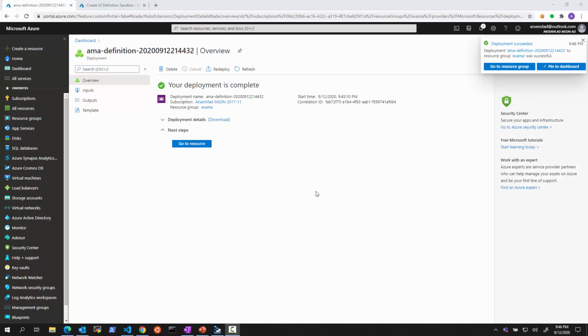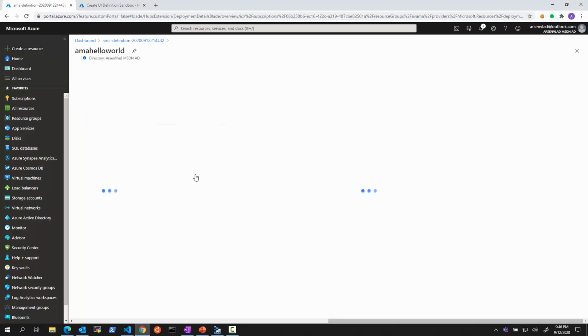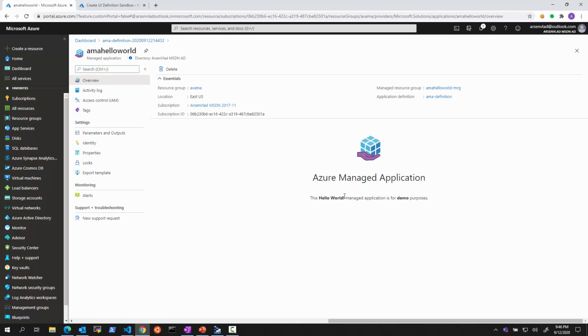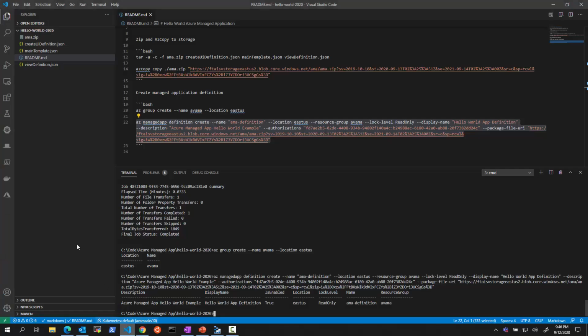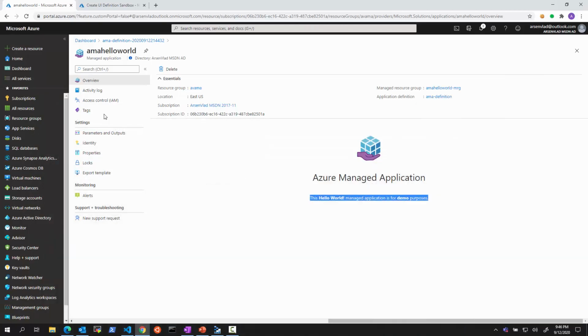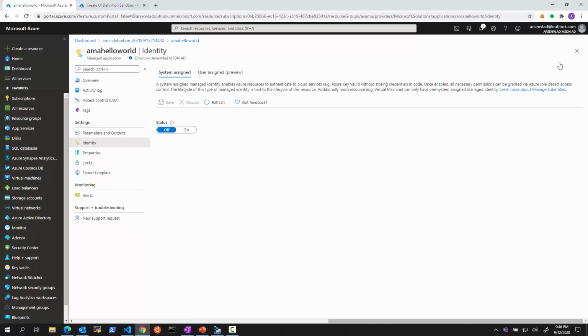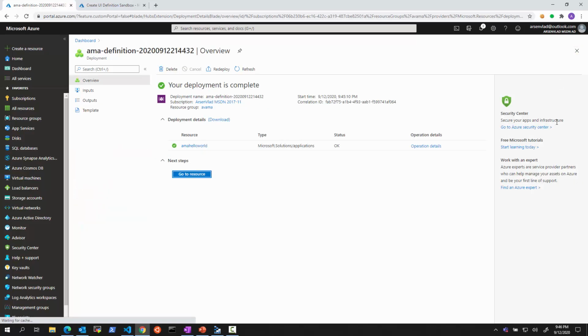So the deployment finished. It took a little bit. I had the video paused while it was going. It created the managed application. Notice Azure Managed Application Hello World Managed Application for demo purposes. This is that view definition that we created. Supports Markdown. That's awesome. We can see our parameters. There's going to be that name parameter that we gave it. Okay. We didn't specify any outputs because we kept it super simple. We did not assign a managed identity to this application, but we can later. We'll talk about that in different videos.